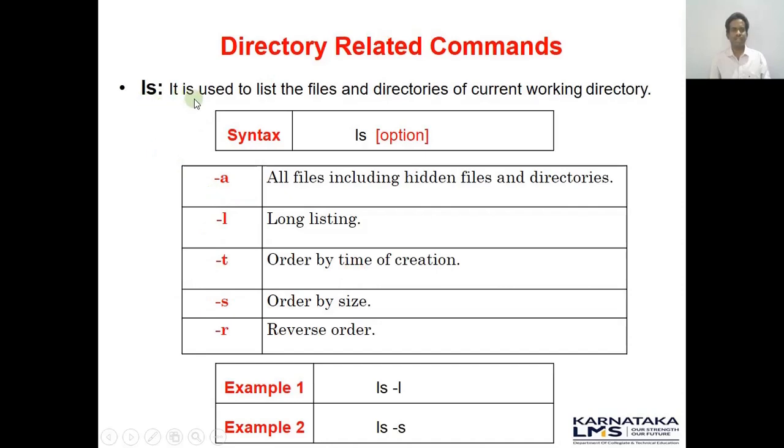ls. It is used to list the files and directories of current working directory. Syntax: ls option. ls command includes a list of options. -a to display all files including hidden files and directories. -l to display all files and directories in long listing. -t to display all files and directories ordered by time of creation. -s to display all files and directories ordered by size. -r to display all files and directories in reverse order.